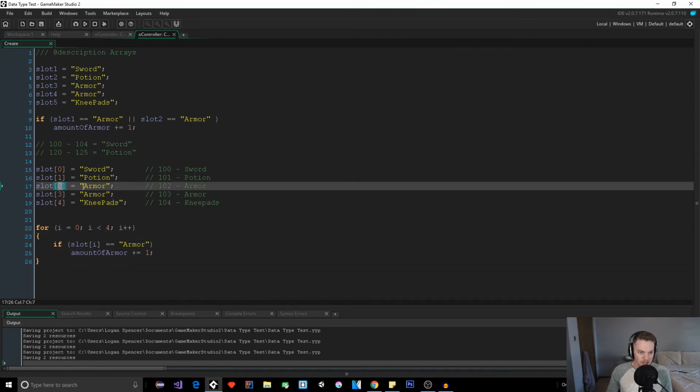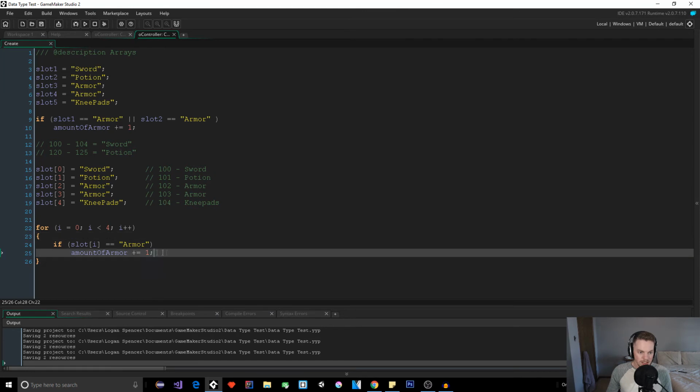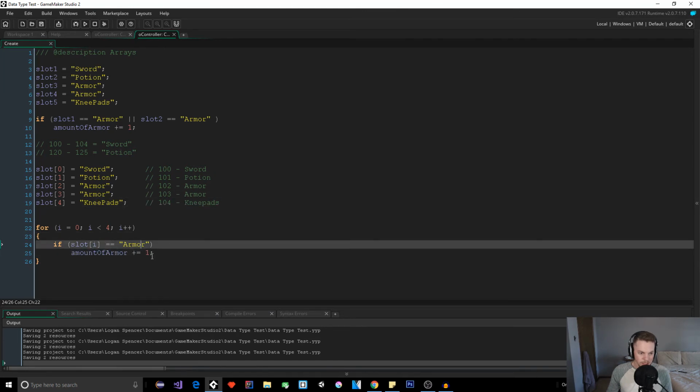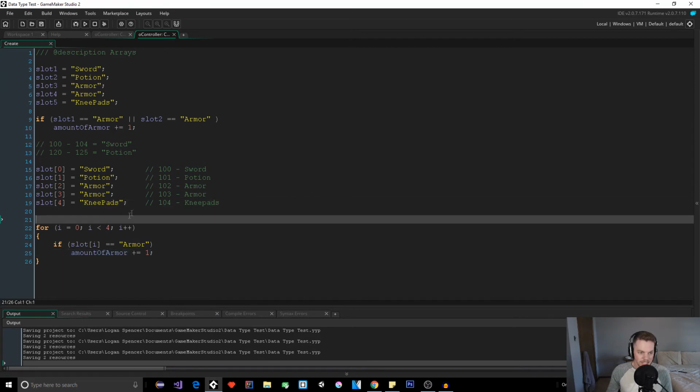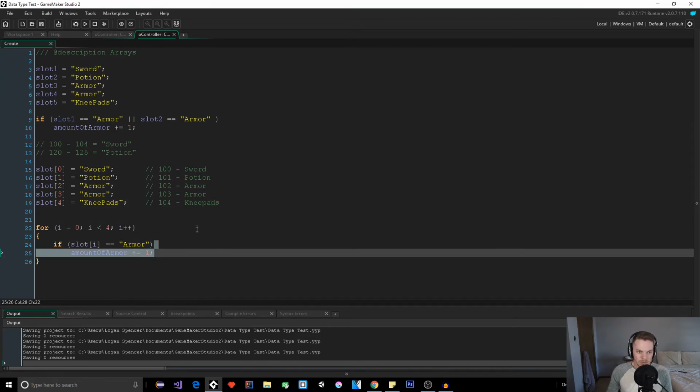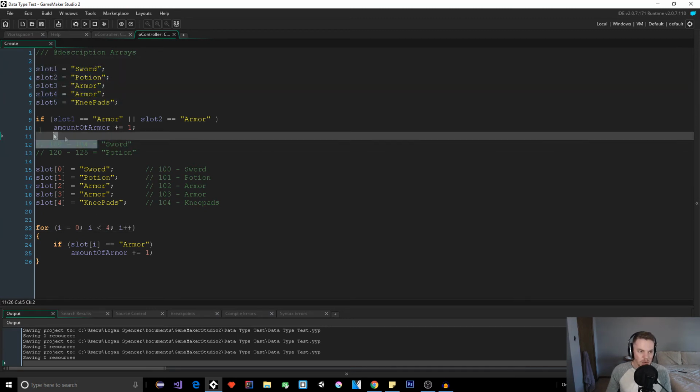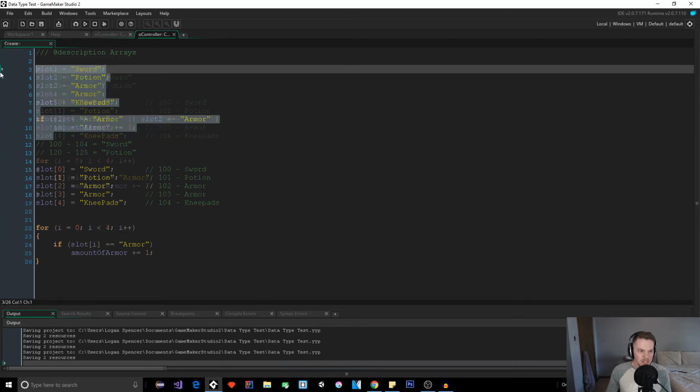Is armor equal to armor? Yep. It's going to add 1. And then it's going to go to 3. Is armor equal to armor? Yep. It's going to add 1. Is knee pads equal to armor? Nope. So it's not going to add 1 in that case. So let's go ahead and delete our top part, and we can actually try this out.